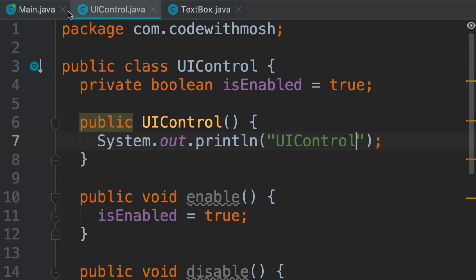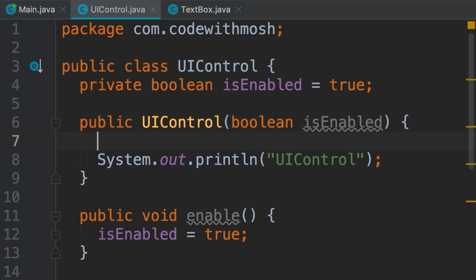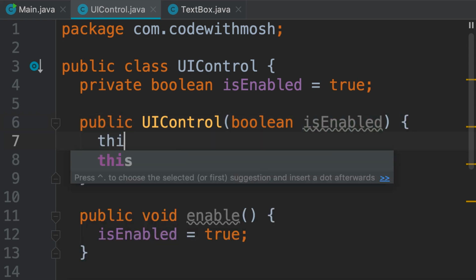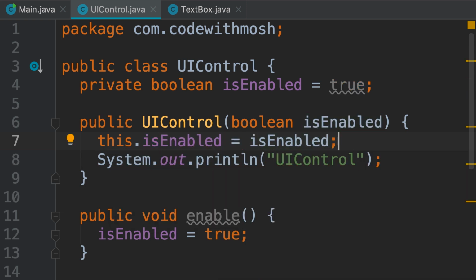Now, what if the constructor of our base class has a parameter? So back to the UIControl class, let's introduce a parameter, a Boolean, isEnabled. Now we can use this to initialize our field. So this.isEnabled, we set it to the value of this argument.